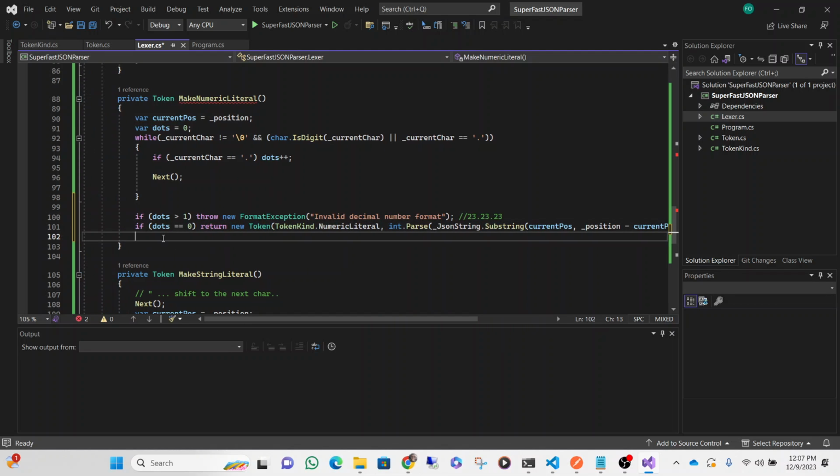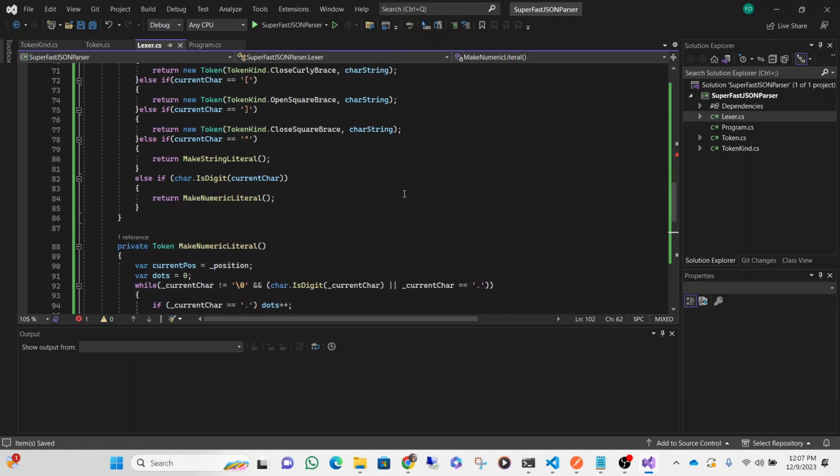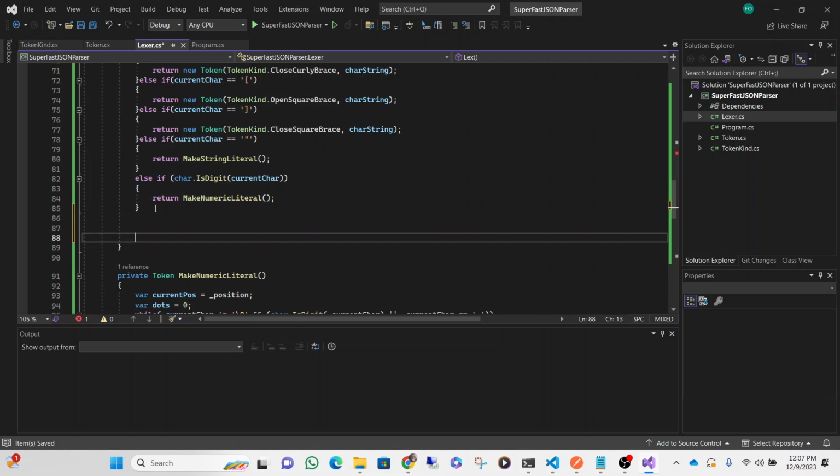Else we definitely have a double, a float, something, a decimal number. So let's copy this guy and just say double dot parse. Okay, so now we are consuming string literals and numeric literals. Our edge case here is end of file, which is the worst case scenario.